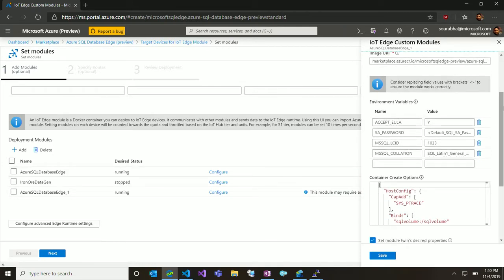apart from the name of the module and the marketplace image and everything else, there are a few environment variables which we need to define. And the one which I've highlighted here is the most important, which is basically your SQL Server admin account password. Right? So let me go ahead and give it a password.